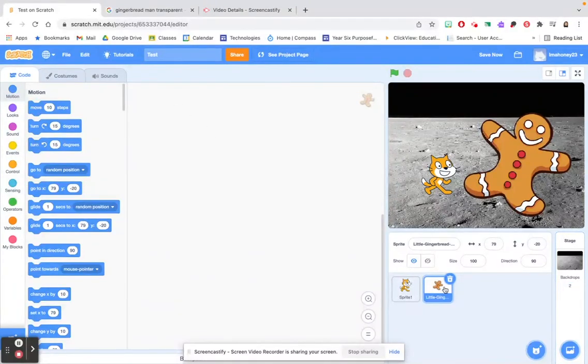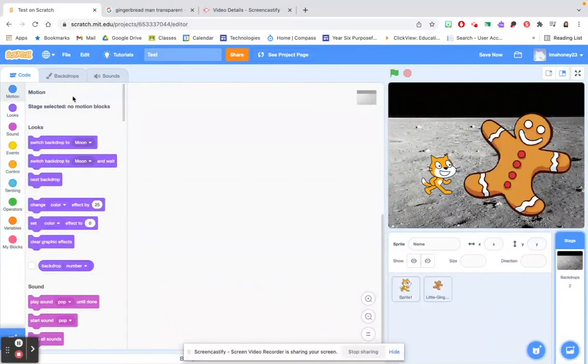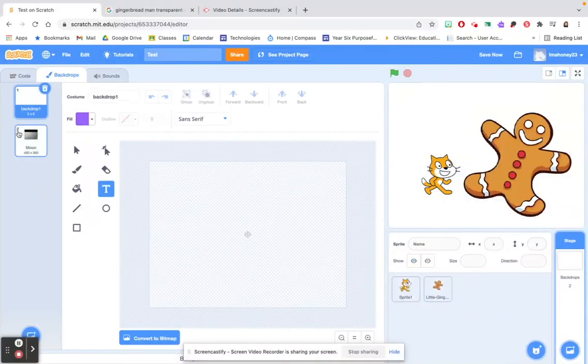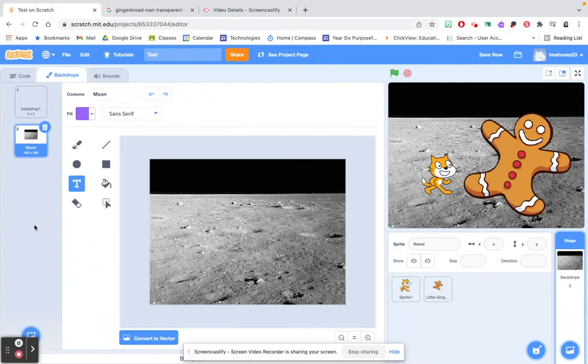If I click on my backdrops and then come up to backdrops at the top, you can see I've got all my backdrops listed. So that way, if I want to switch backdrops throughout my game, I'm able to do that.